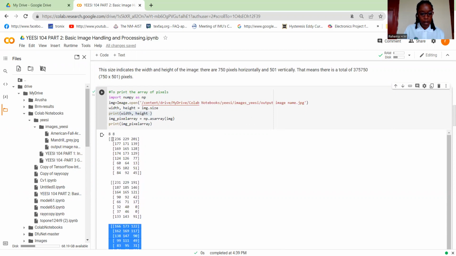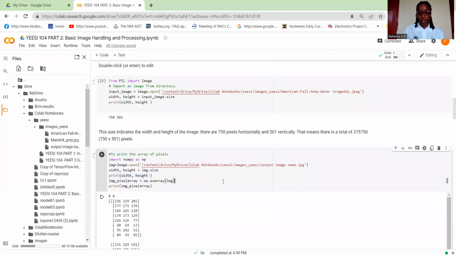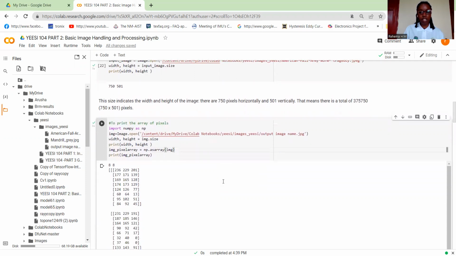And then this one gives you the first column, the second column in that first row, the values of the third column, and so on. And this is a colored image, so it has 3 channels. As I said before, the colored image and the grayscale image. So it gives you the values of RGB, or red, green, and blue channels.